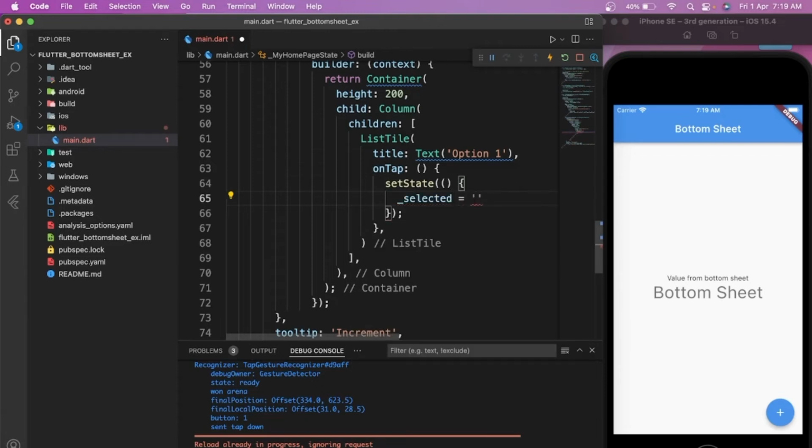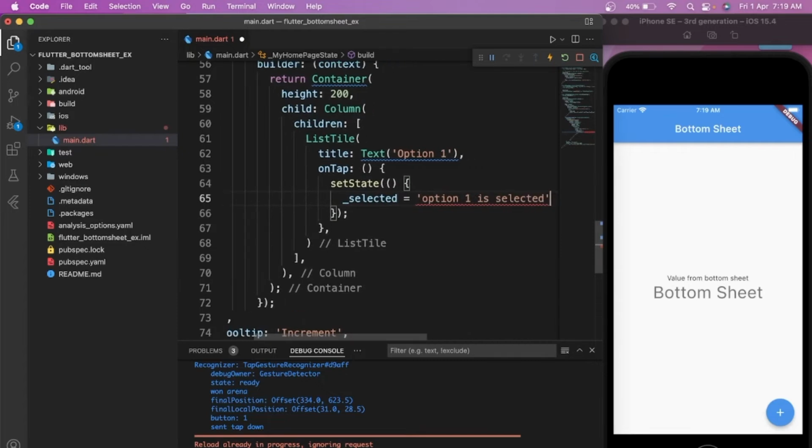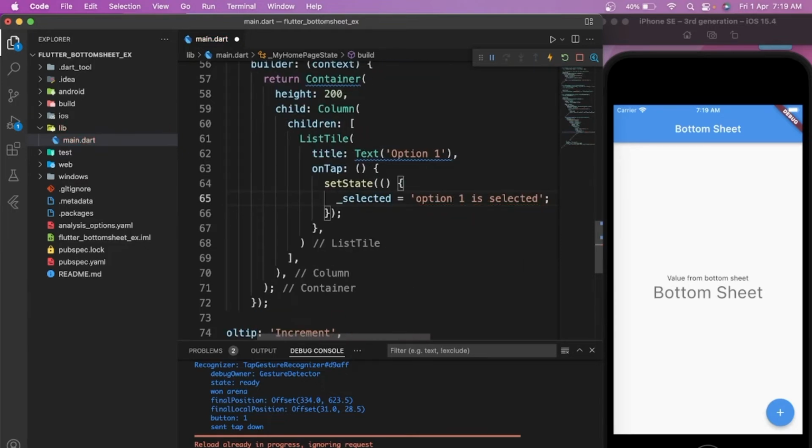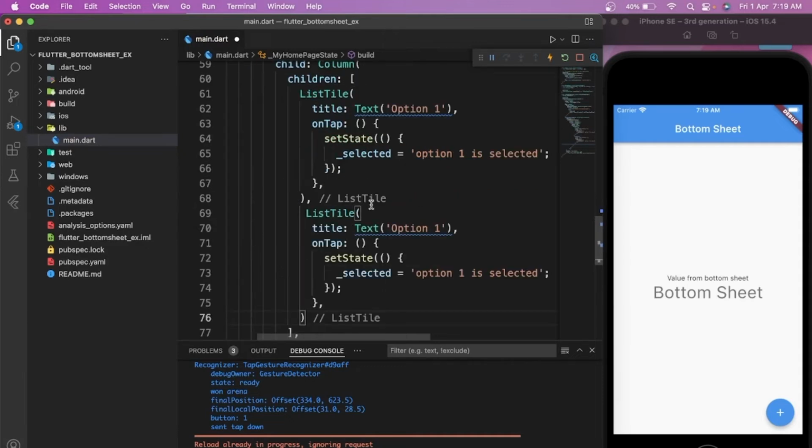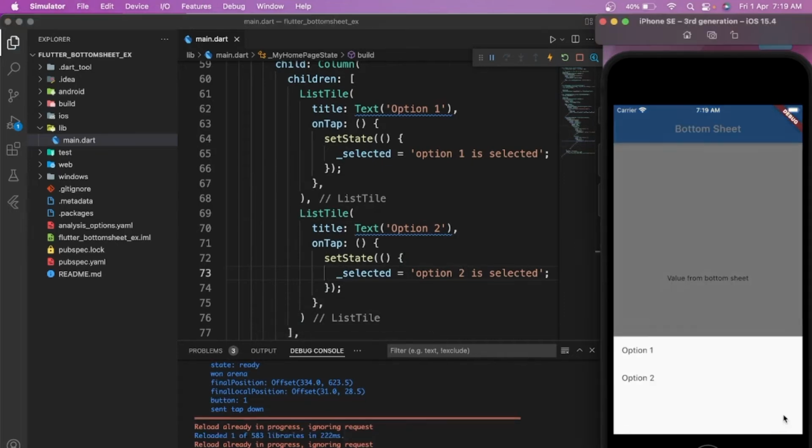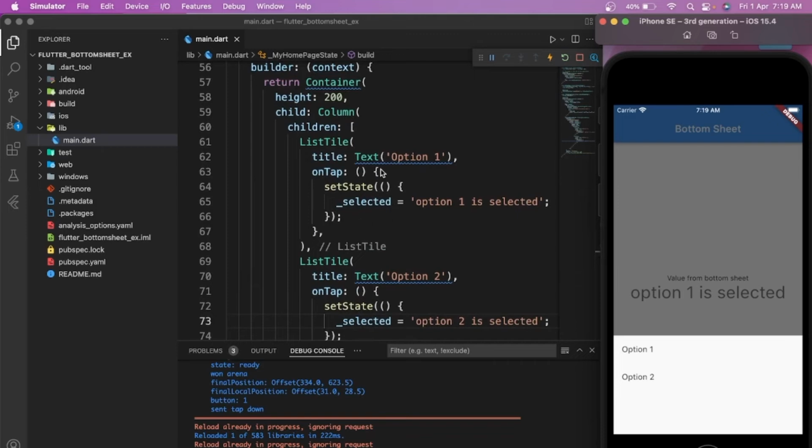Now we will change state when someone clicks on this select option 1 tile. Let's copy this list tile one more time. Now as you can see, when I select option 1, it refreshes the text in the background.